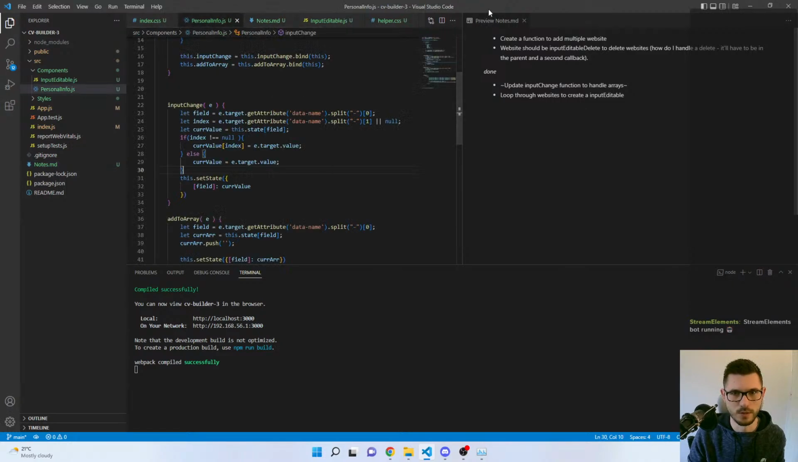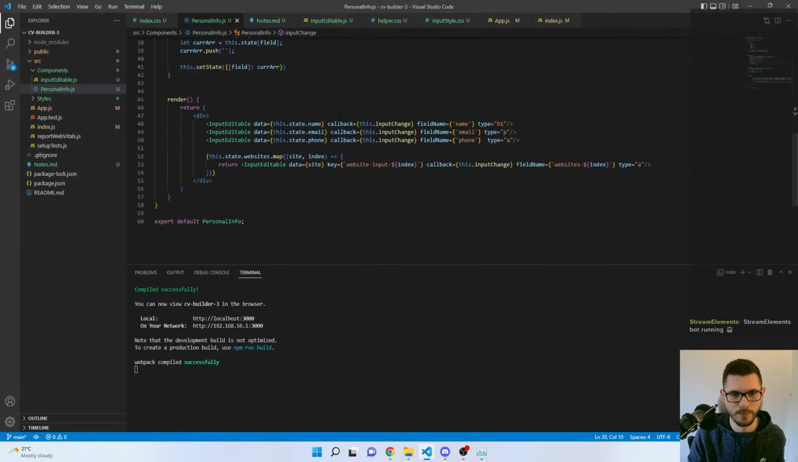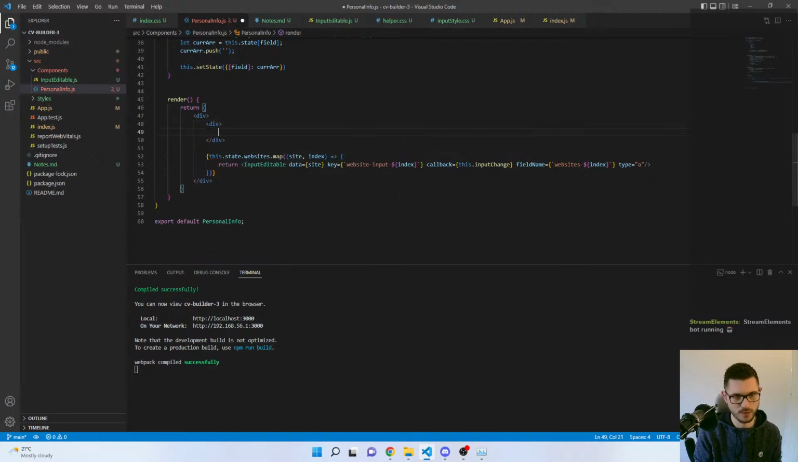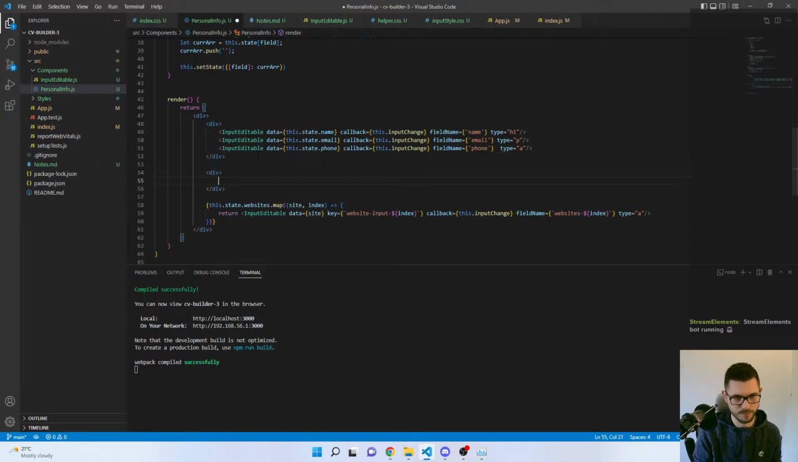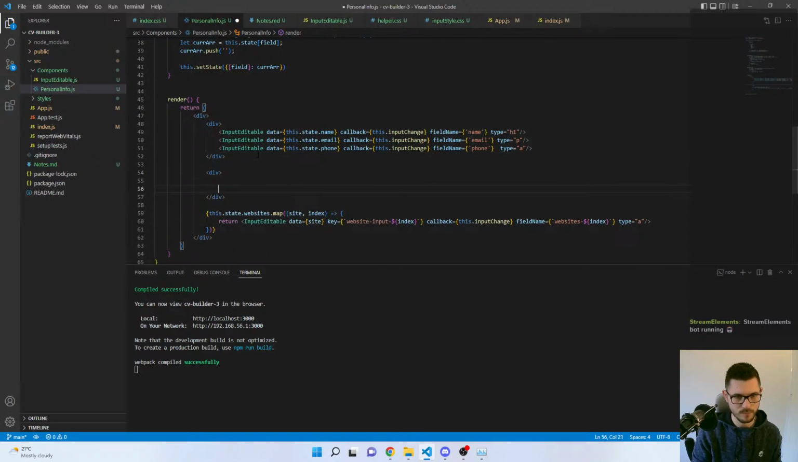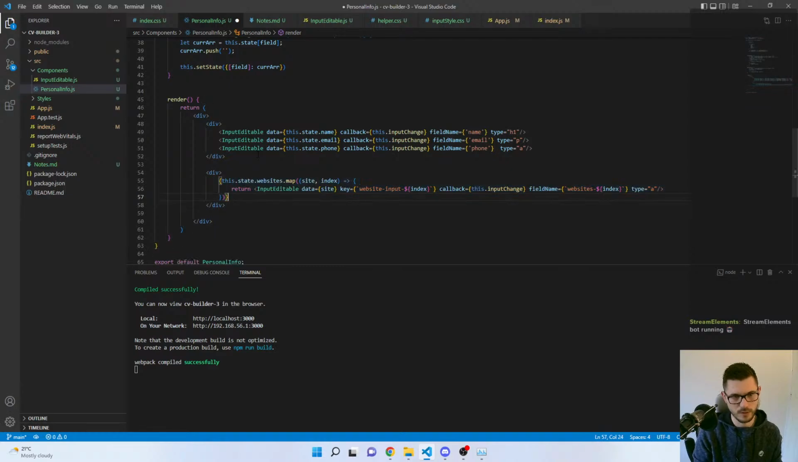Personal info. Close that off. I know I wasn't going to do any styling, but I want to split this into 2 columns. So I am just going to make one div of inputs here. And this will get wrapped in a div as well. Nice. Okay. Probably doesn't make any difference. Nope.